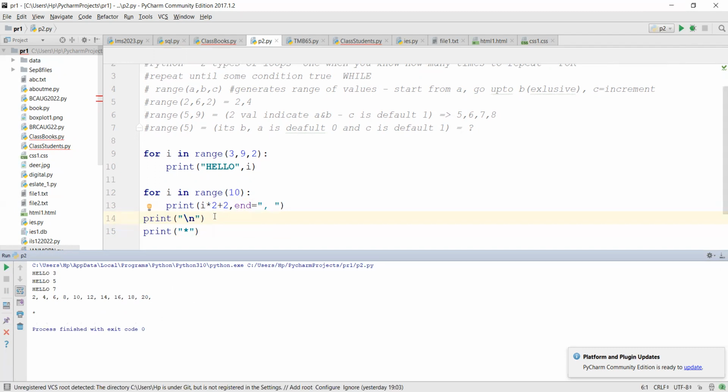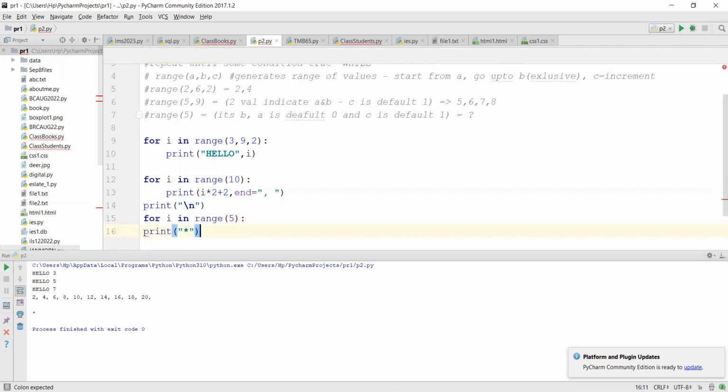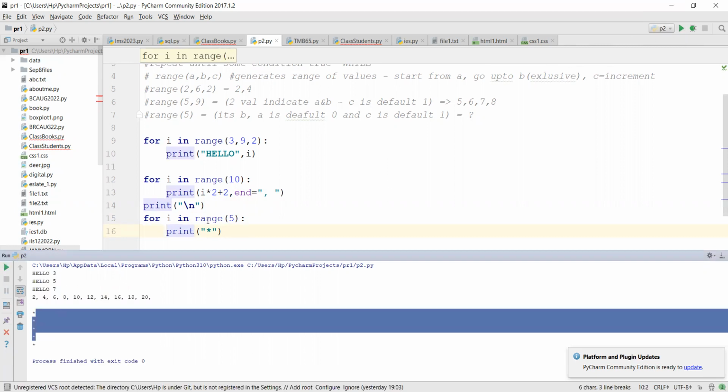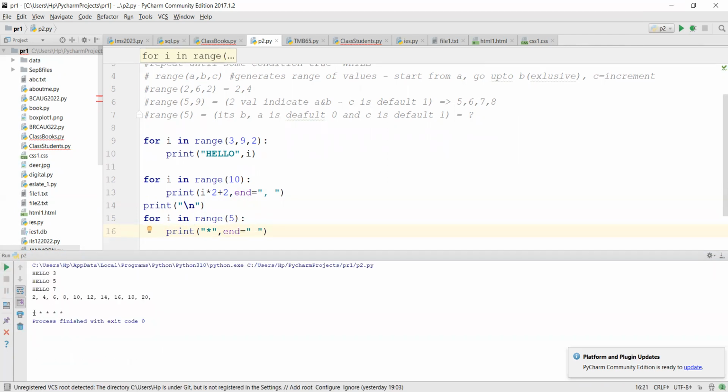Now I want to print 5 stars. So what I'll do, I'll say for i in range 5, print star. And for this one I have to give a tab space, the indentation. Now when you run it, you get 5 stars. I want to print these stars in one single line. So I can do end equal to, in quotation marks, let's say we give a space. So you'll have star space, star space, star space, star space. So you got 5 stars in one line.